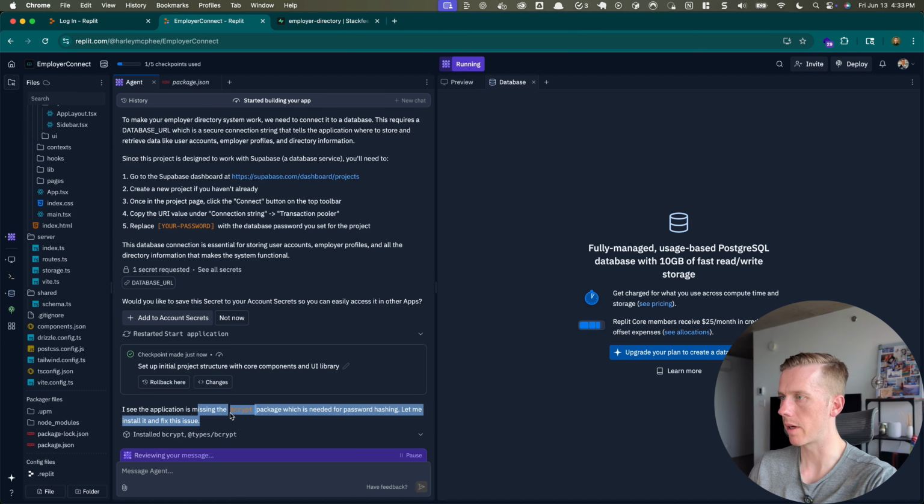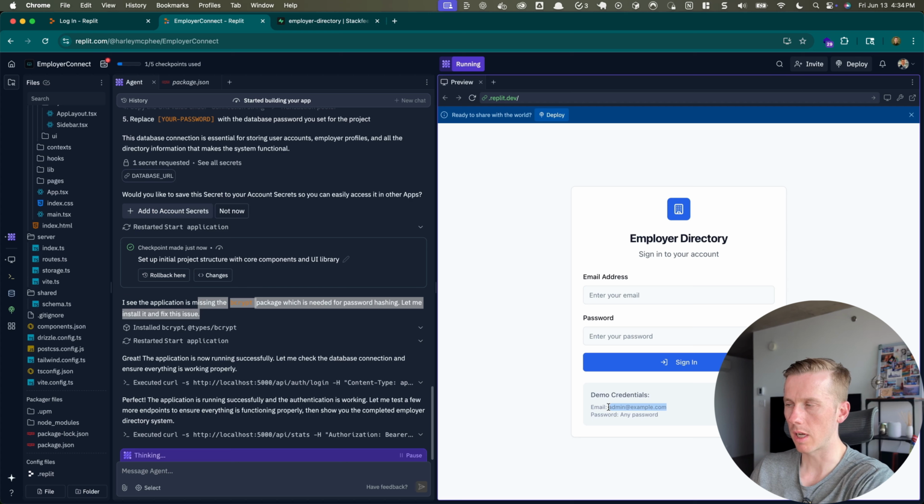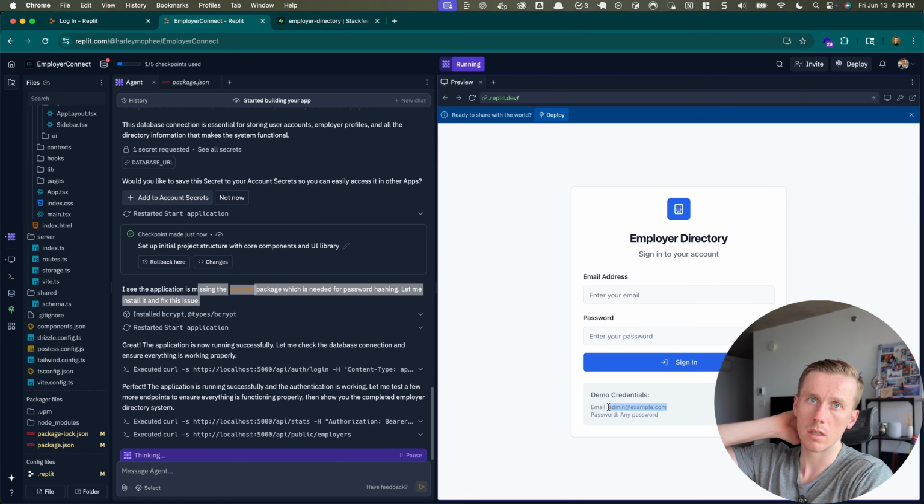Okay, and now it's continuing to code the application. All right, here it's working now. It has some credentials that it can use. Looks decent. I mean, it just kind of looks like your cookie-cutter application.